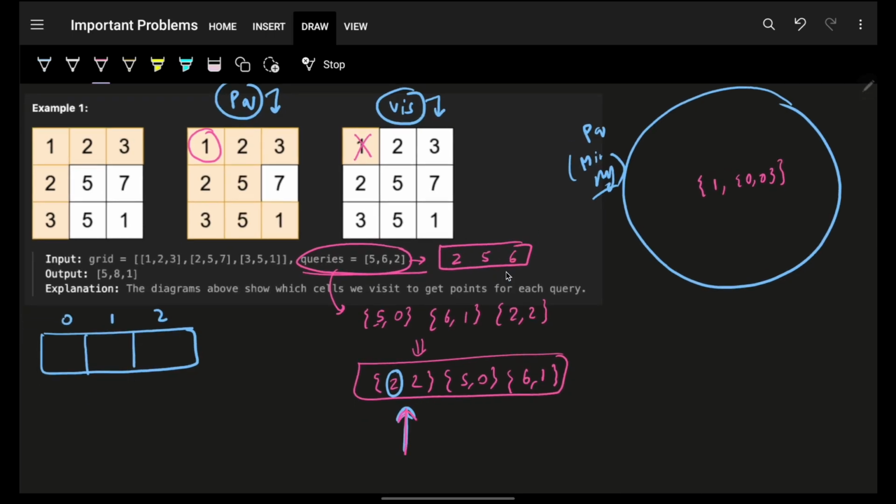But obviously, since I am starting at this query, I have to find the answer for this query. So I will iterate here with the value of 2, and check: can I remove this from my priority queue? If yes, then I will remove it and proceed forward.